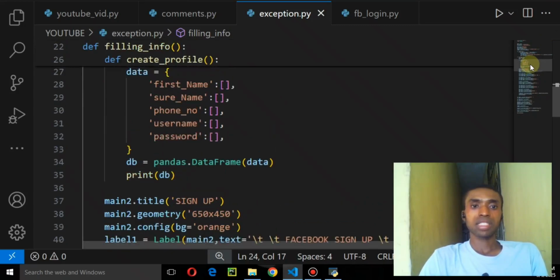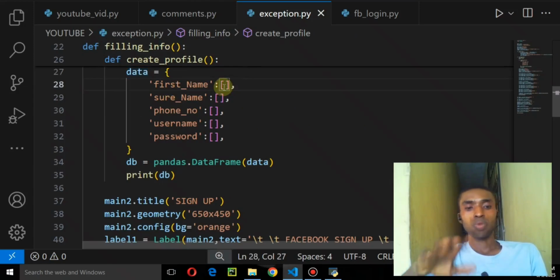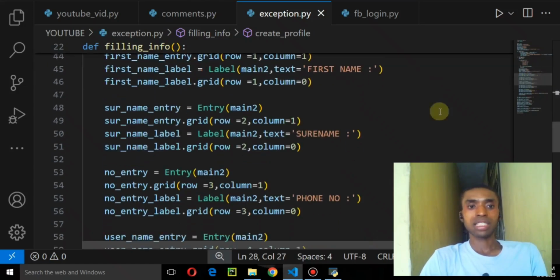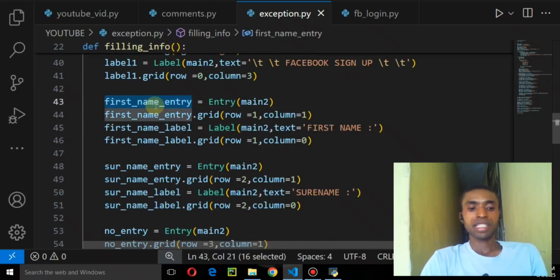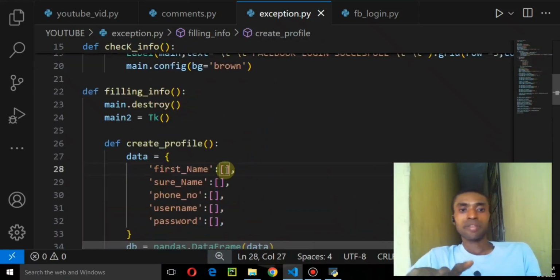Inside this data here, which is going to be inside this information, you already know what I want to put here: what the user entered as the first name. So I'm going to take this, the first name entry, and get what the user entered here and put it inside there. But I think that should be for the next video.